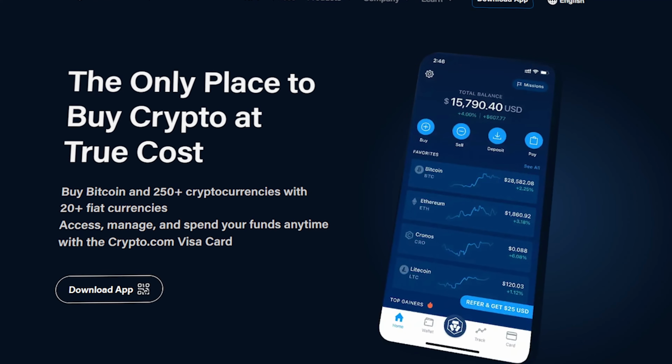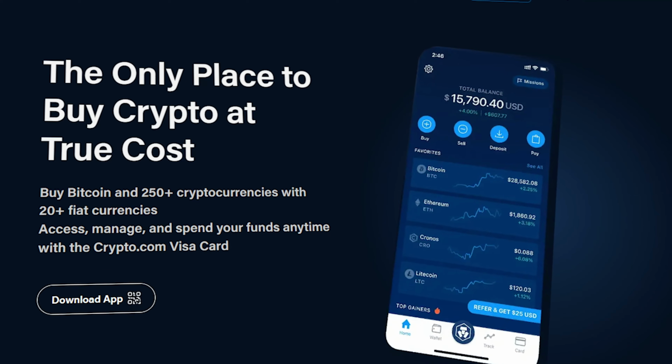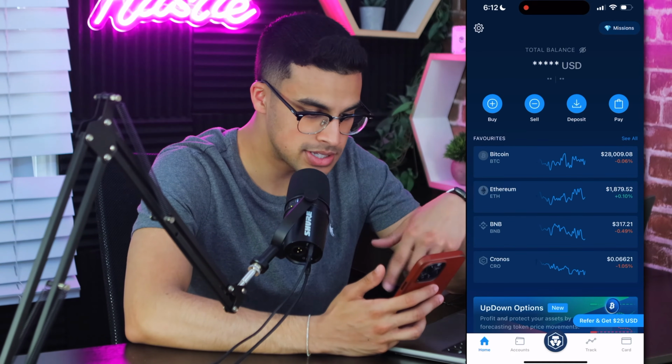So the very first thing you need to do is download the Crypto.com app. I'll put a link to it down below. So if you don't have it, make sure you download it and sign up for it. Or if you do have it, just open up the app. Okay, so when you get in the app, this is the main dashboard area.